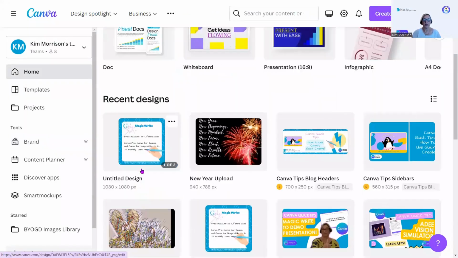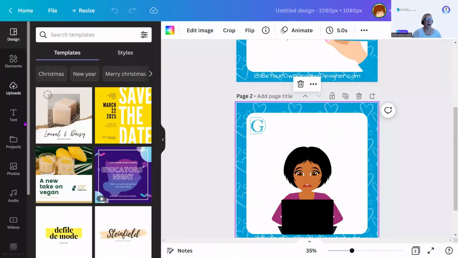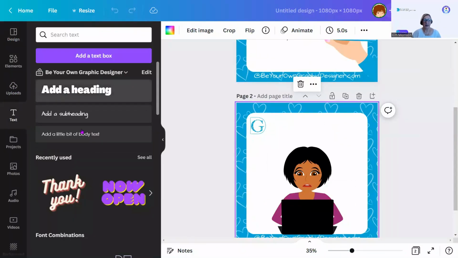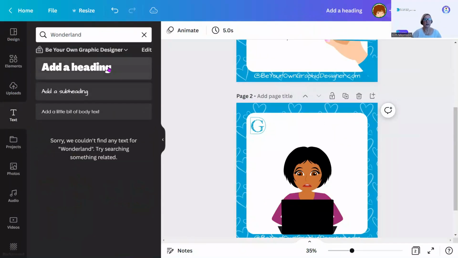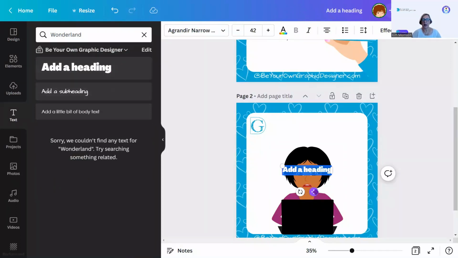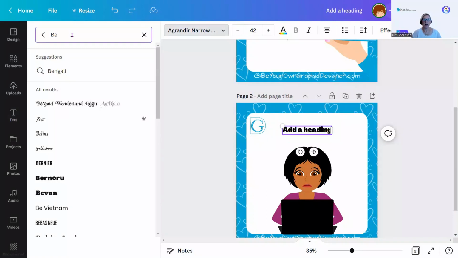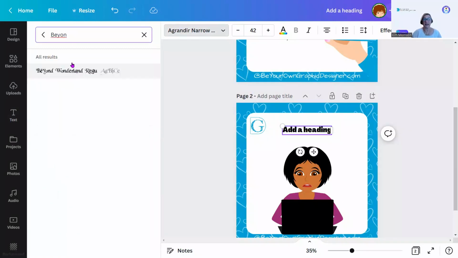Just to show you, let's go back to this design. And if I go to add text, I have my set fonts here. I've clicked add a heading, and now I want to find my new font. If I go to the font options and I type in Beyond, and I didn't even have to get to the D in Beyond, I can then change this. And you can see it's changed to my Beyond Wonderland Christmassy heading.